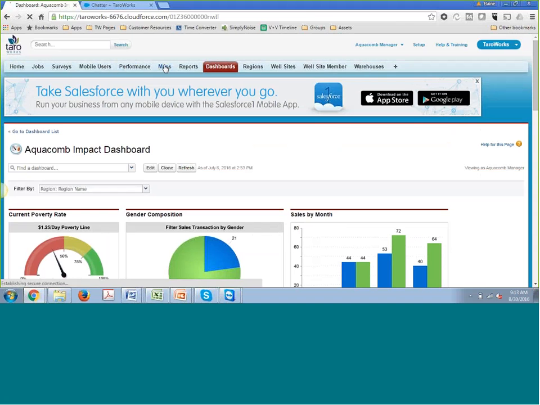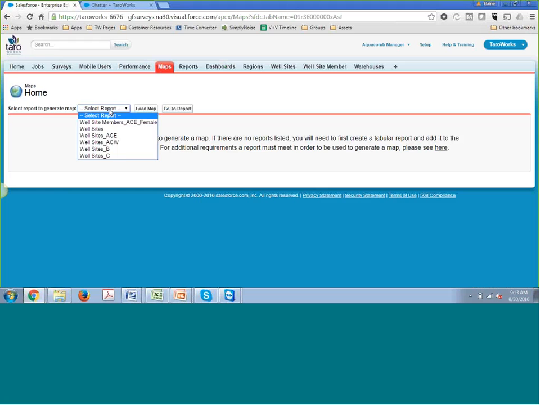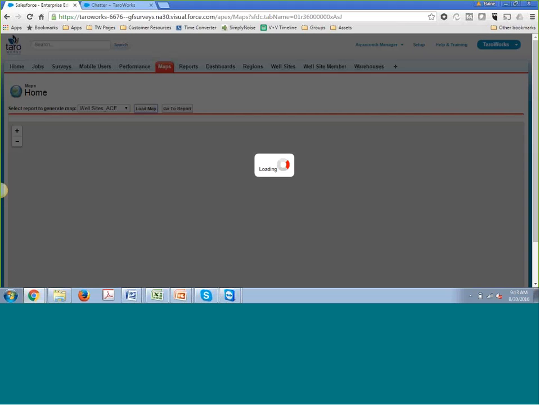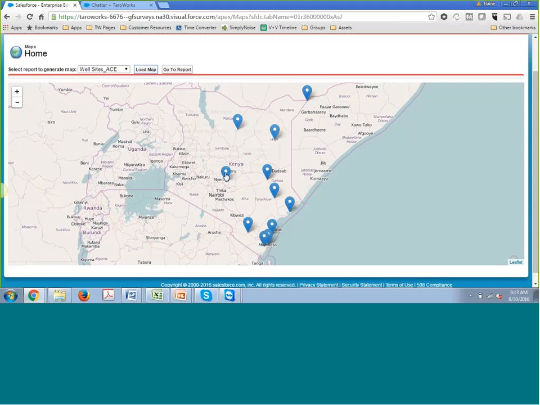On the TaroWorks side, we also offer a way to view information on a map. So I could say I want to see where all of my well sites are in Amber City East. So that actually populates this information. I can hover over and see some of those details, and these can be pretty detailed as well. So I can see all of the well sites where 60% of the users are female, or you can set this up to be whatever you want.